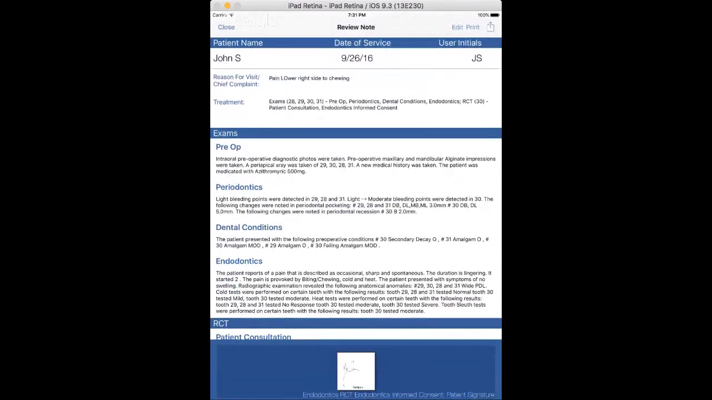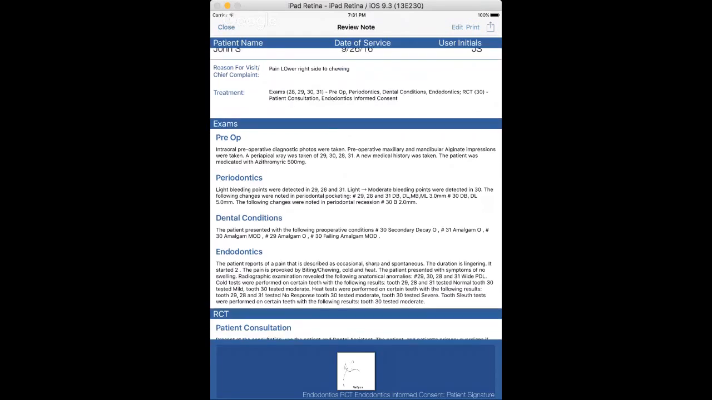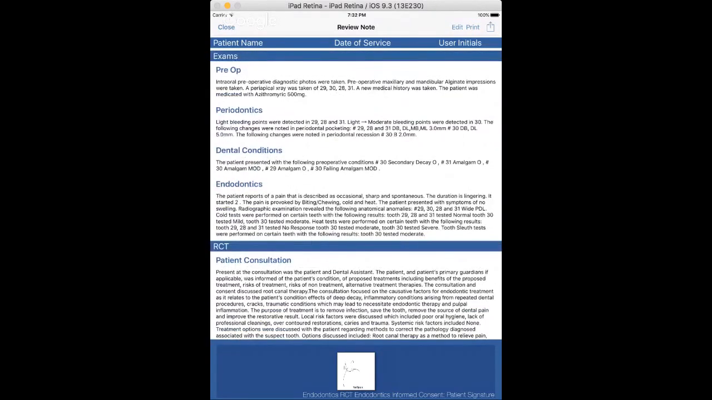And you can see pain lower right side to chewing, exams 28, 29, 30, 31, pre-op, periodontics exams, dental condition exams, endodontic exams, root canal 30, patient consultation, endodontics informed consent. So pre-op, we took diagnostic photos, maxillary mandibular alginate were taken, periapical x-ray was taken for 29, 30, 28, and 31. New medical history was taken. The patient was medicated with Z-Pak. And we go on and on. Periodontics, it talks about all the bleeding points and what we found. The dental conditions talks about the secondary decay, the amalgams where they're located, and the failing amalgam at number 30.